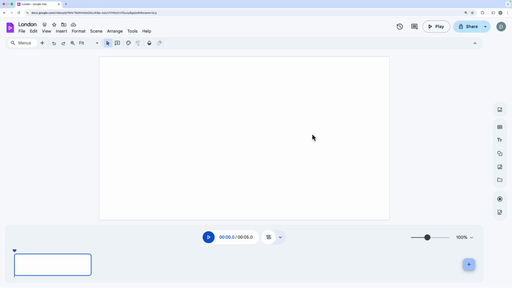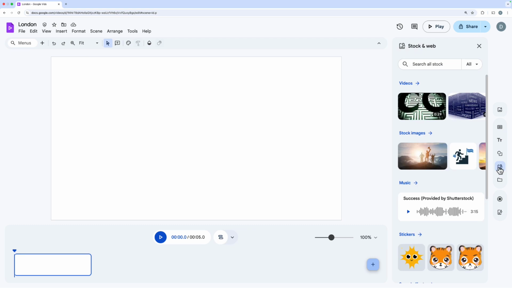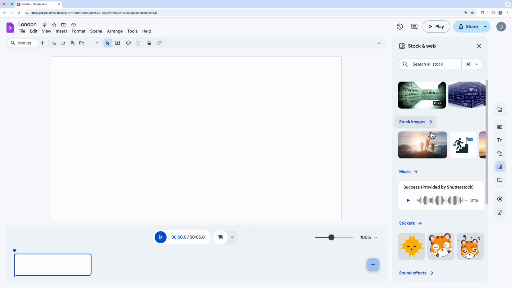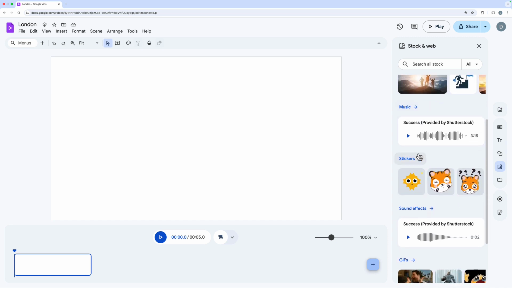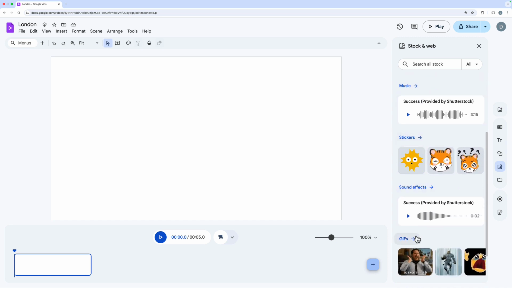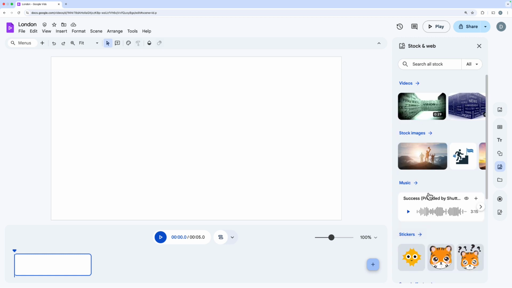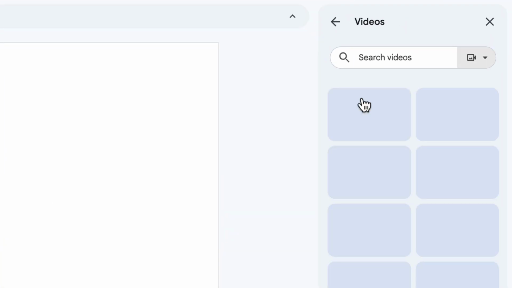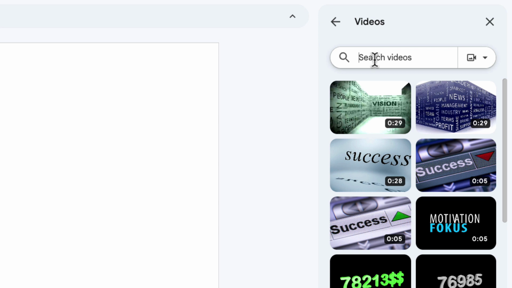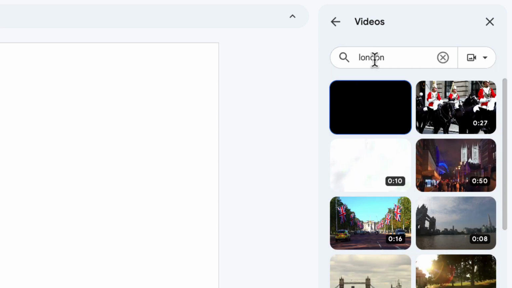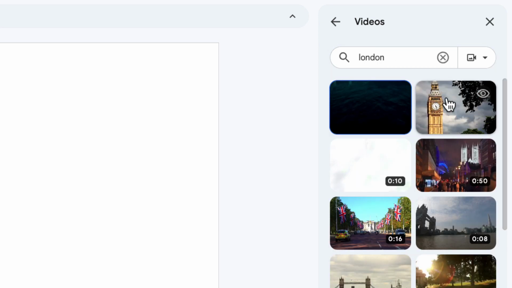So on the right-hand side, on the side panel, I'm going to choose this stock and web option. If I click here, you can see that I've got lots of different things to choose from: videos, stock images, music, stickers, sound effects, and GIFs, as well as the usual Google image search. Now, I specifically want to search for a video here. In the search bar here, I'm going to type in London. And we can see I get a few videos.